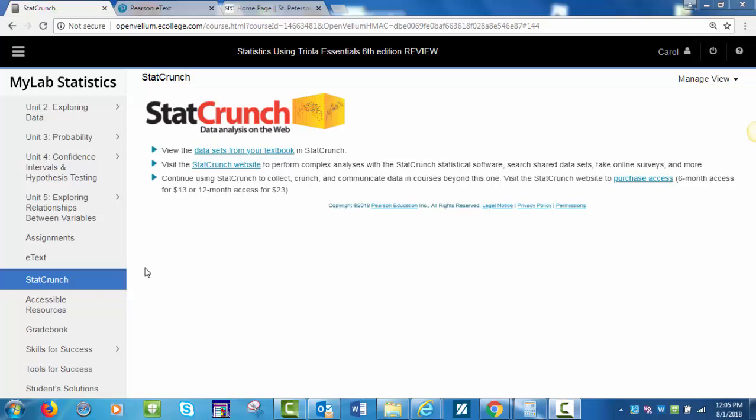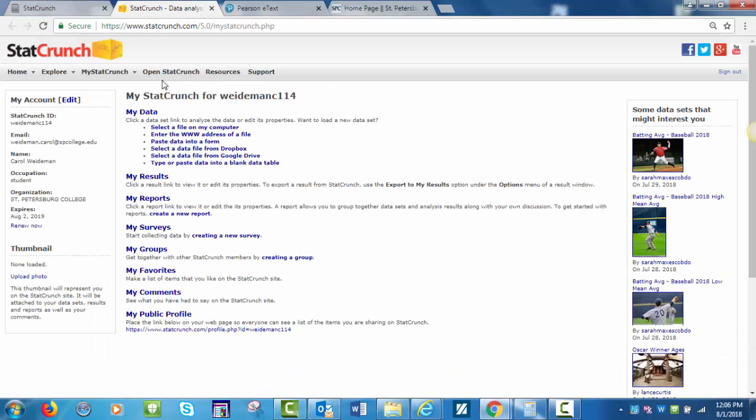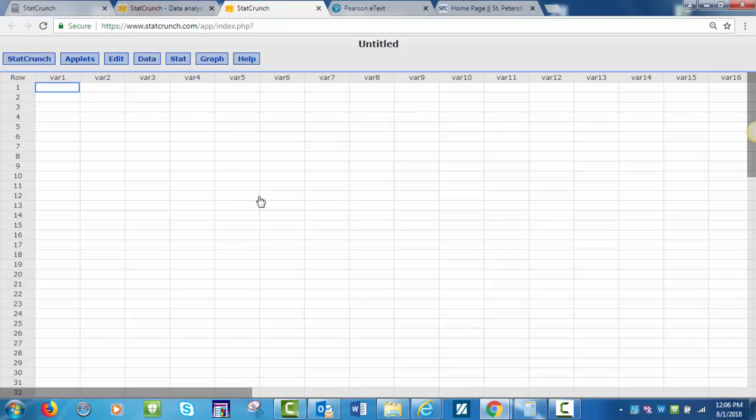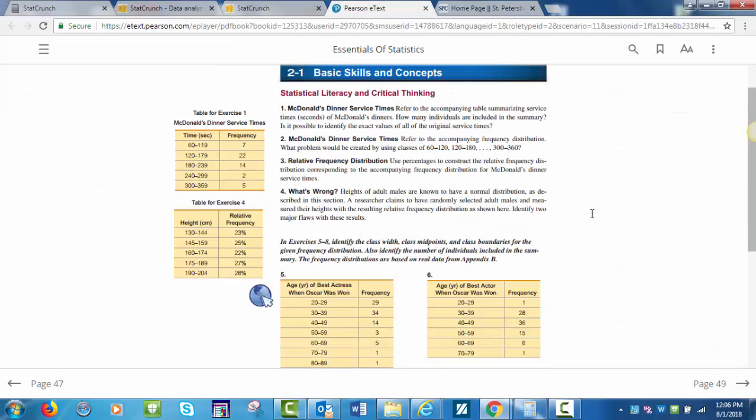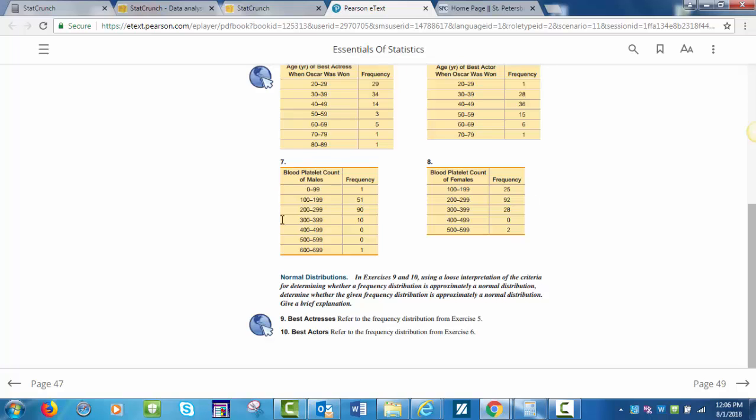So what I did, went to StatCrunch on my toolbar here, and I'm going to go to the StatCrunch website, and then I'm just going to open StatCrunch, and what I did was I got a blank screen, which looks like this. And I'm going to work on this problem here, problem number 7 here with the platelet counts, and I've already done the work.